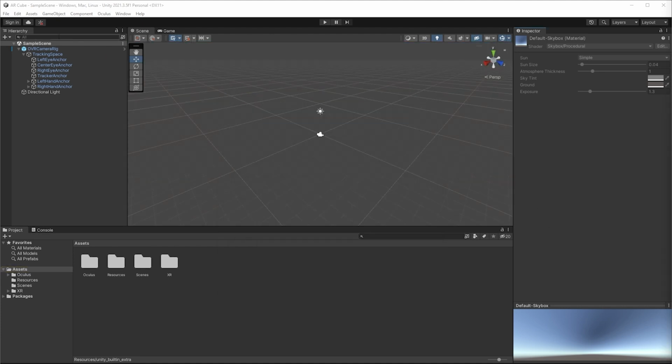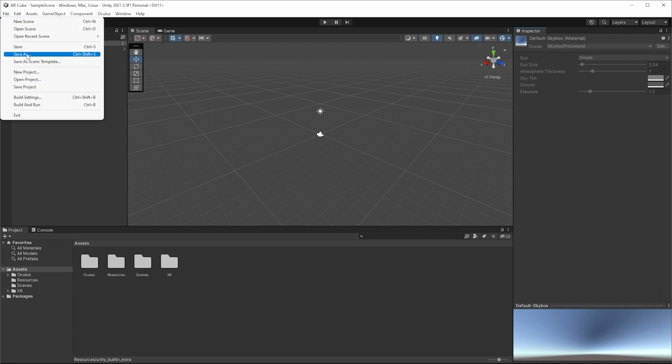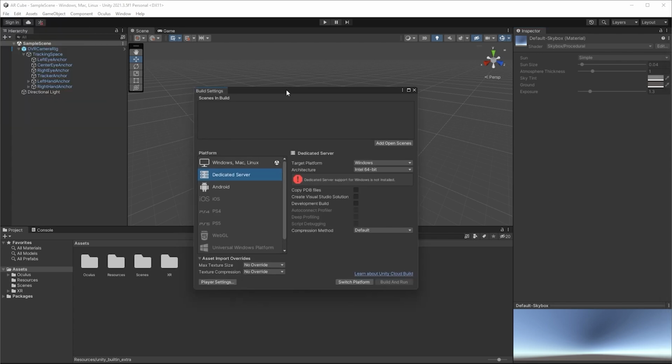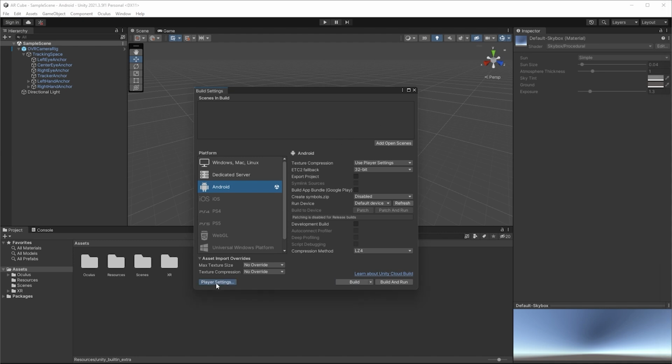All right, so next we're gonna go to our build settings because right now we're targeting Windows. So we're gonna go to build settings, set to Android, and then we're gonna switch platform. You gotta click the switch platform button. Then we can go into the player settings.